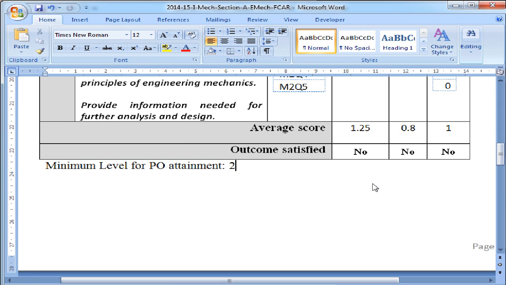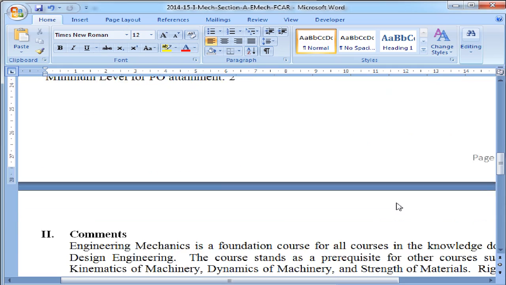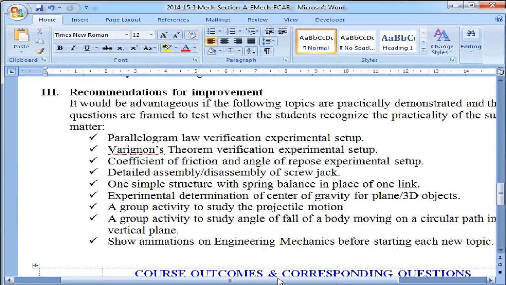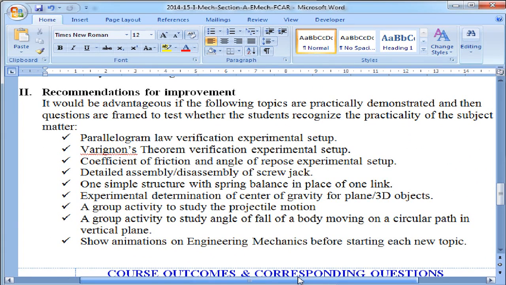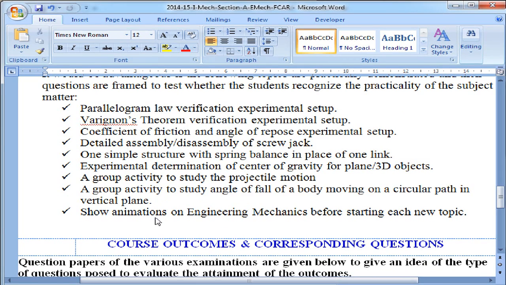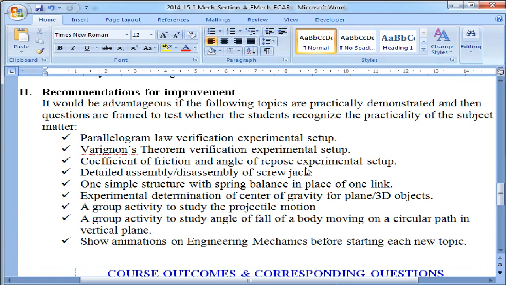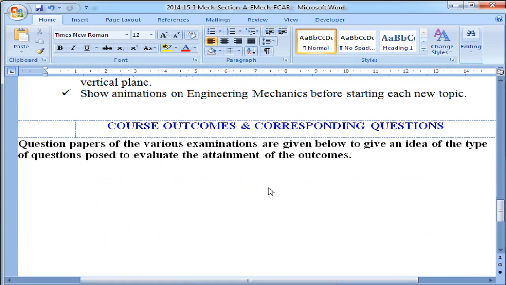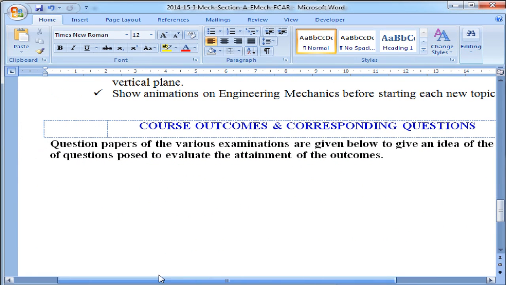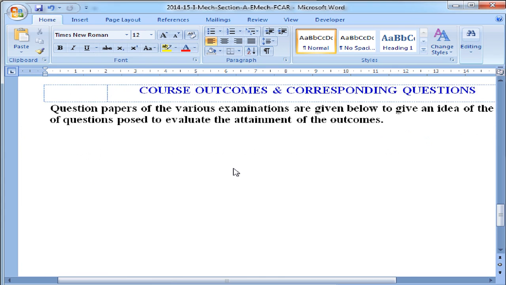But in a different course, you may have one minimum attainment for PO1, a different one for PO2, and a different value for PO3. In any case, when the targets are not met, you need to give recommendations on what is to be undertaken for improvement. Again, I gave some hypothetical suggestions on what needs to be done. In your course, you need to give similar suggestions, and you need to list all the question papers below.